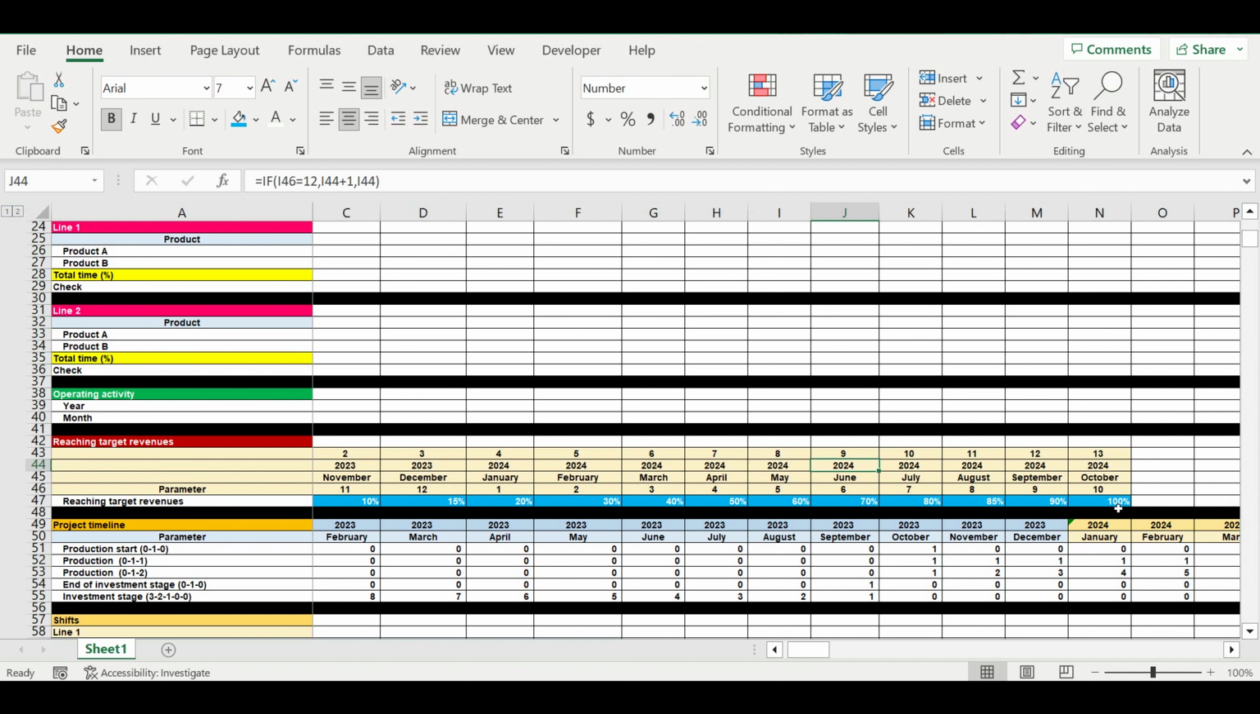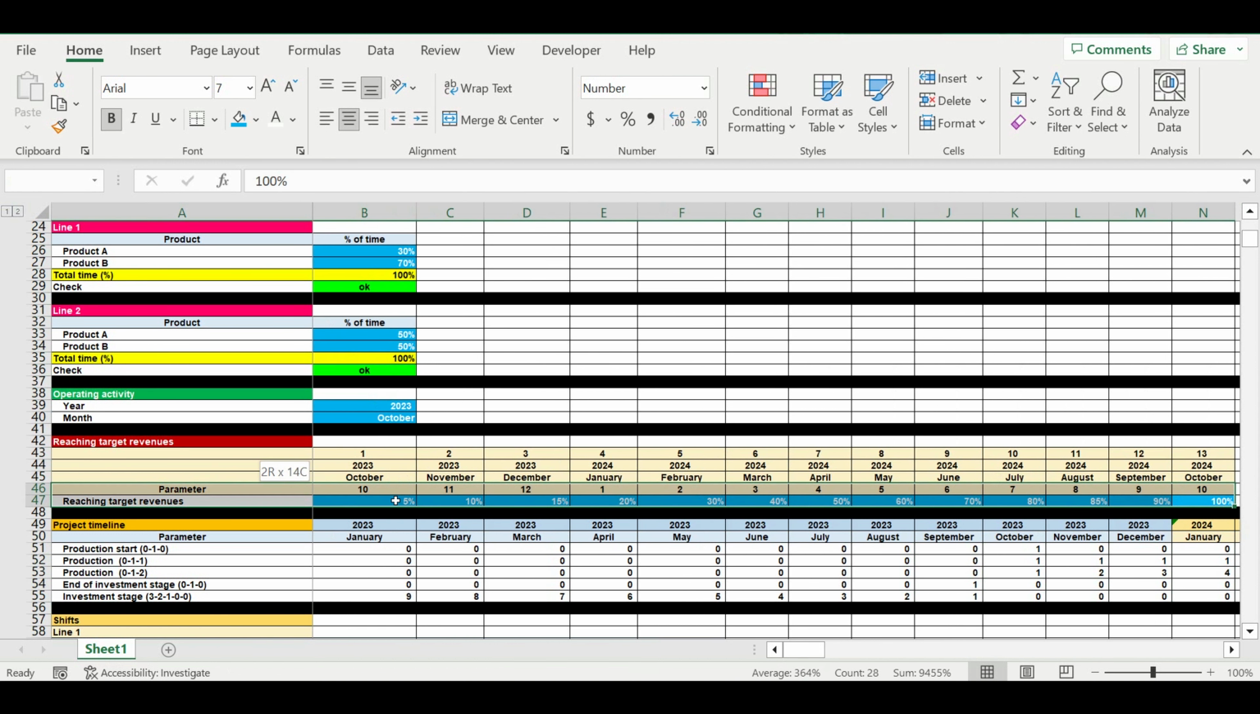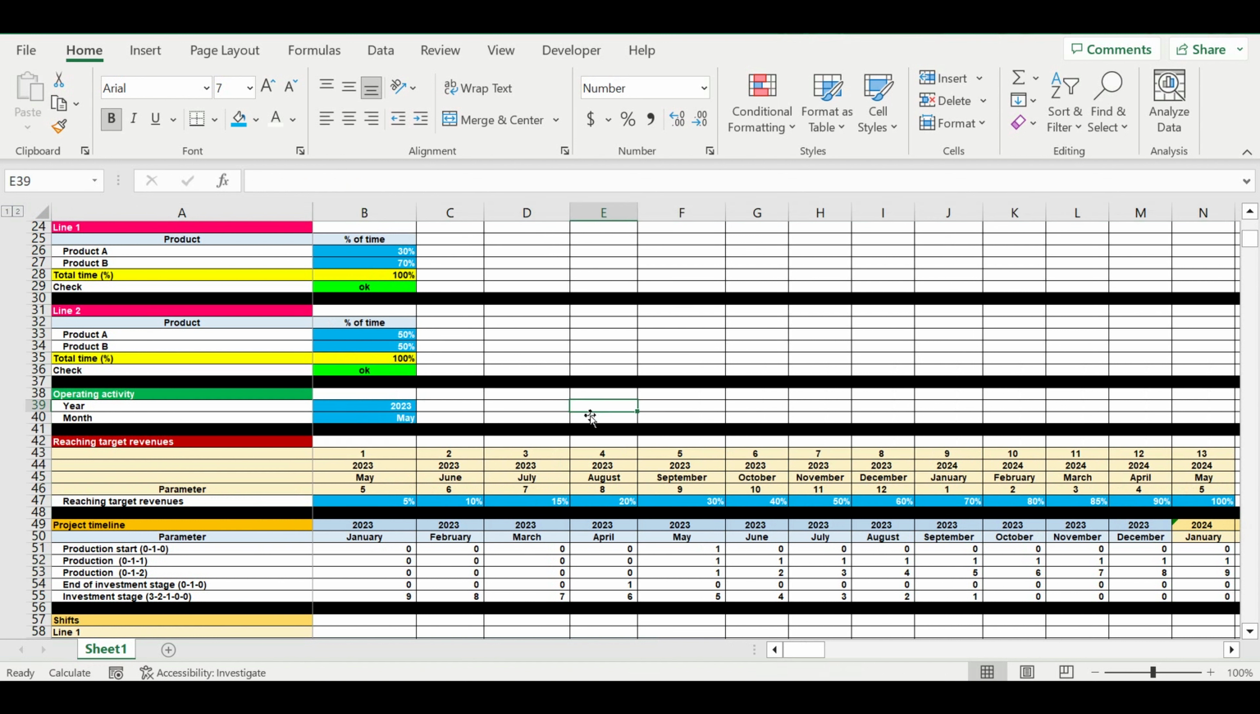And now we need to put these values inside the timeline. Let's put it back to May. So here we have the production counting from the moment when we start operating activity. And now we will link these percentage values with this line. So the first month goes here, the second goes here, the third goes here, and so on.